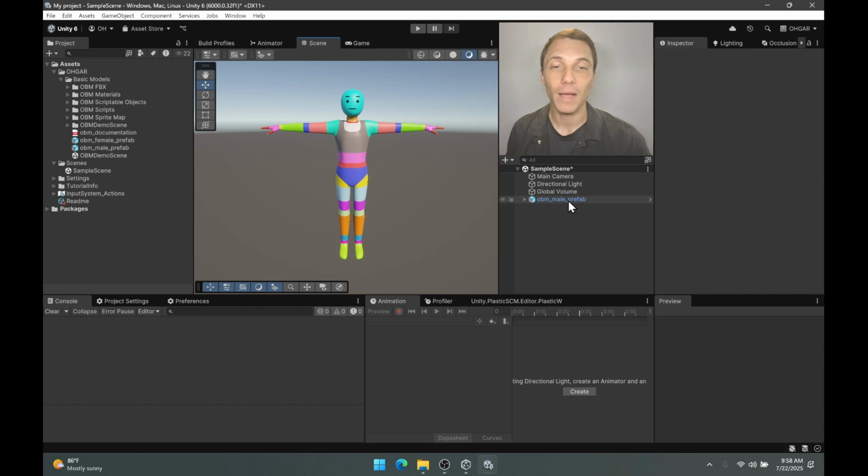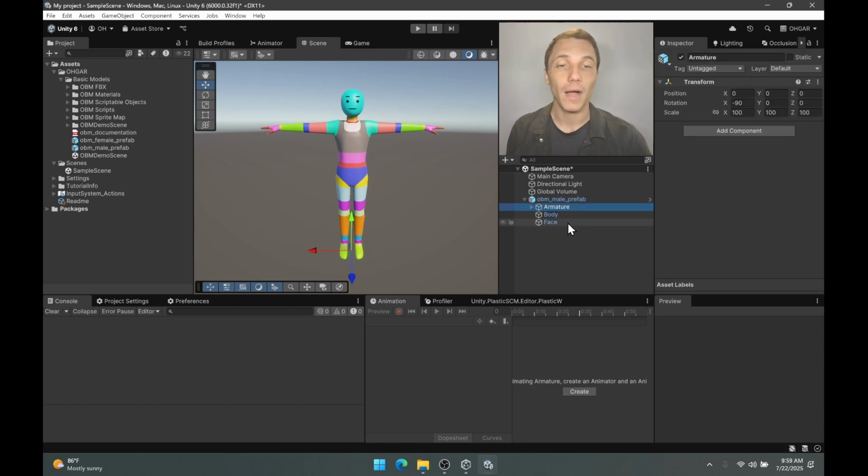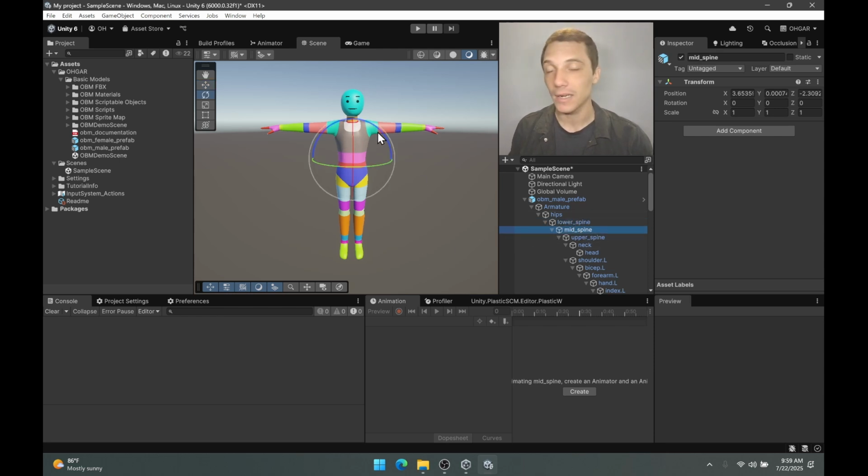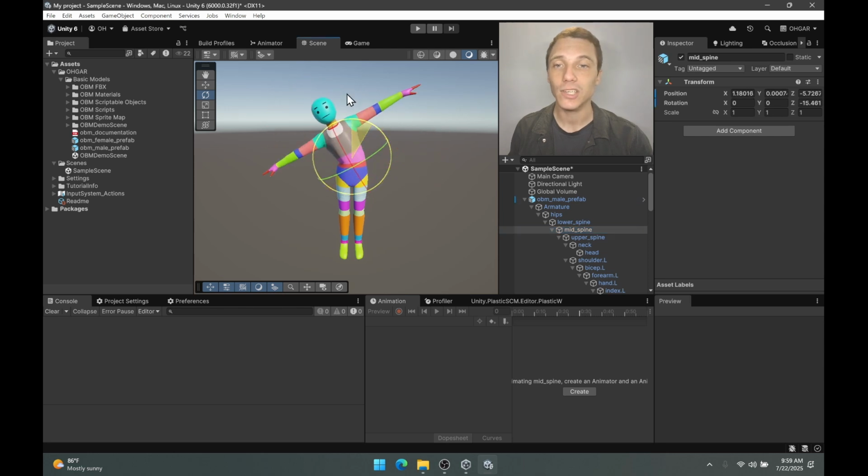Let's take a look at the prefab that we just brought in. We have an armature, body, and face. The armature is just like any other armature. I'm going to Alt-click to open up the entire skeleton here. And you can see everything we've got, including fingers and all that. And if you want to just start posing the model, it is as simple as clicking on what you want to change. Let's go to mid-spine and I'm going to click E to rotate, and then I can just go ahead and start doing some rotations.